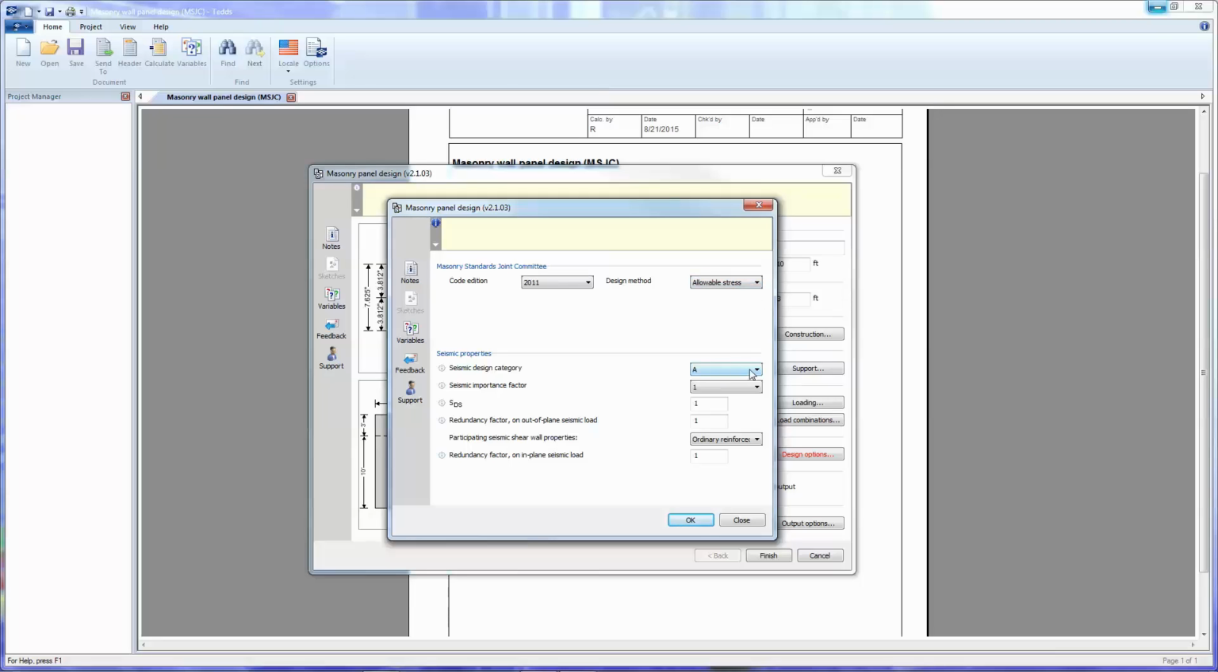You will need to add in your seismic properties in this window as well. We will select a seismic design category of C, but will leave the rest of the defaulted selections. Do note that TEDS does also include special reinforced masonry walls.